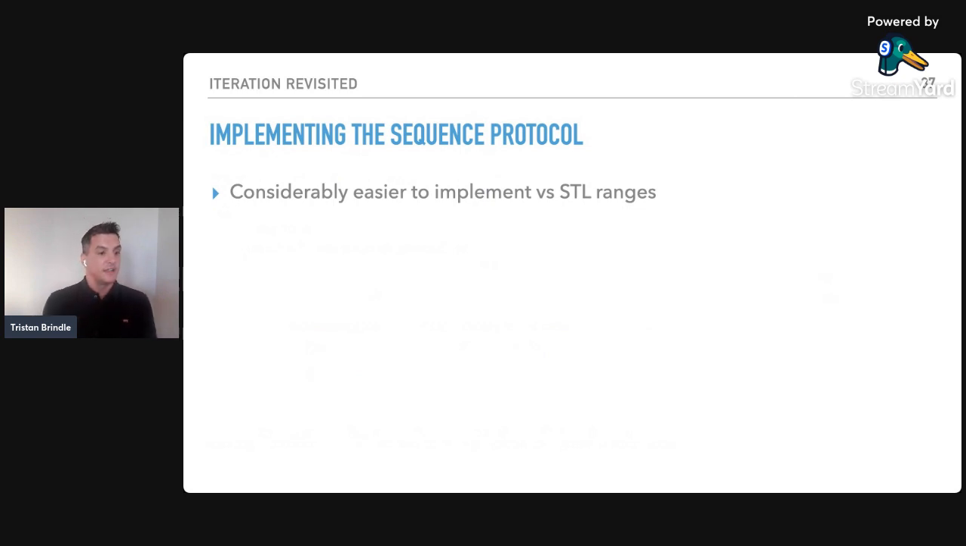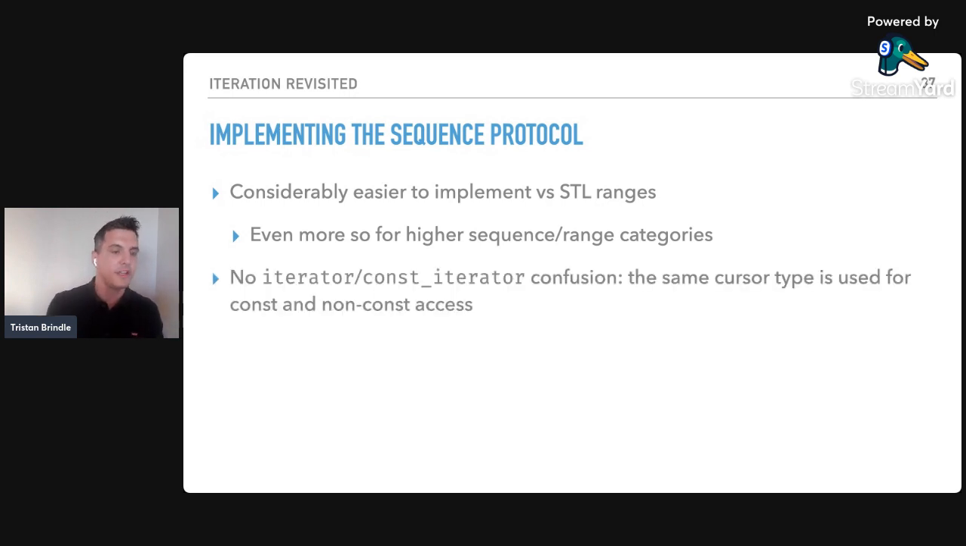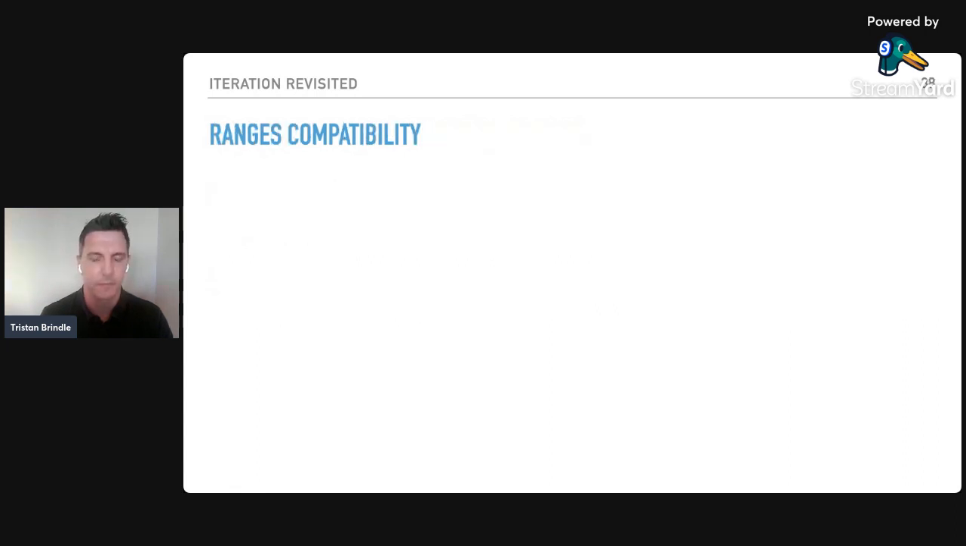So sequences are considerably easier to implement compared to STL ranges, even more so for higher range categories. And we avoid all of this confusion with iterators and const iterators. As I say, if you've ever implemented these things, you'll know that this is a major headache. Fortunately in Flux, because our cursors don't have any operations defined on them, it just makes everything so much simpler.